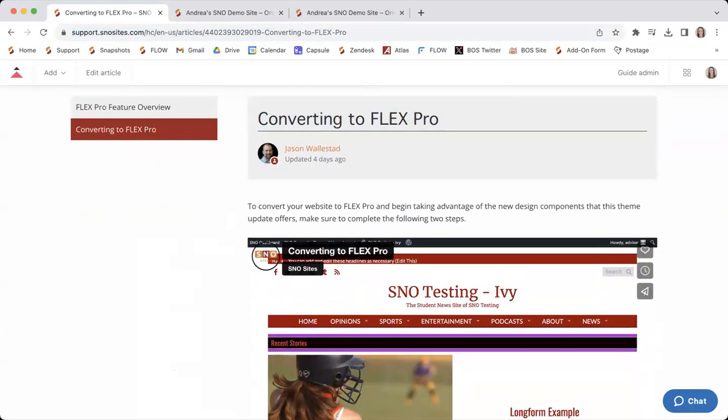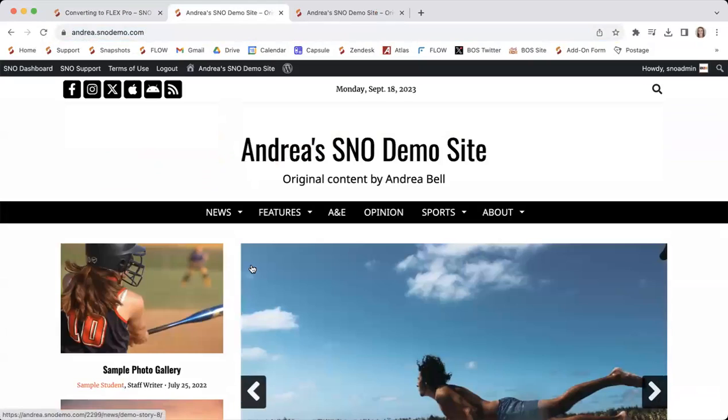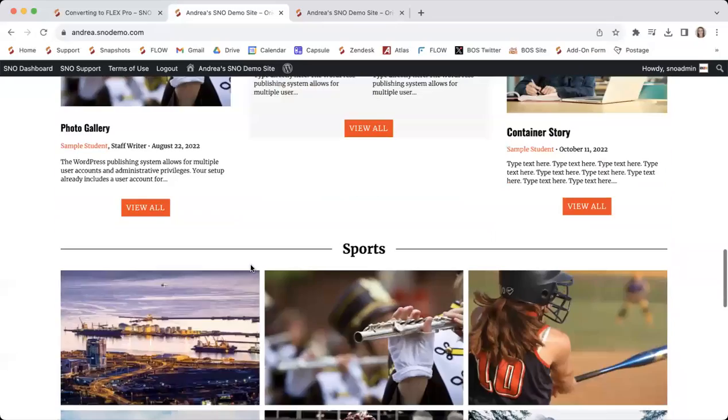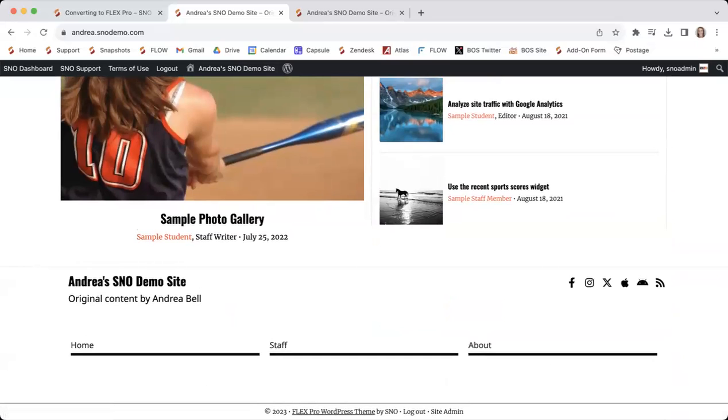So if you're not sure if your site has been converted to Flex Pro, probably most of your sites already have. But if you're not sure, you can scroll all the way down to the bottom of your homepage and you will see this label here, and it'll either say Flex WordPress theme by SNO or it will say Flex Pro WordPress theme by SNO. So I can see that mine says Flex Pro, which means that this site designer tool is going to be available to me. If yours says Flex, that means you have not yet converted to Flex Pro.